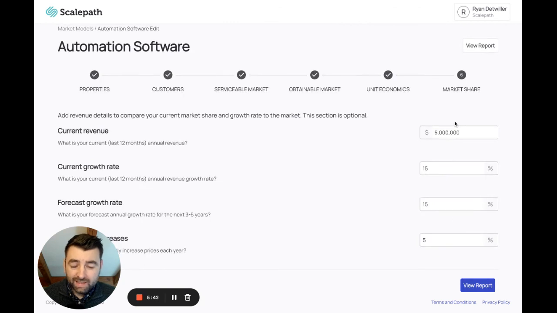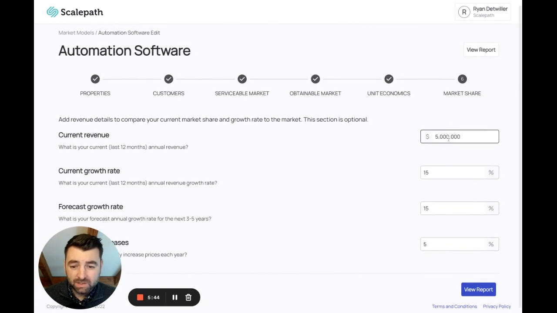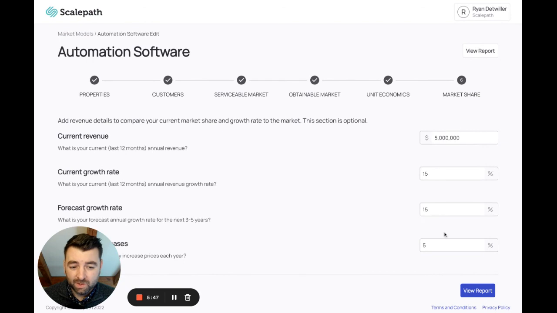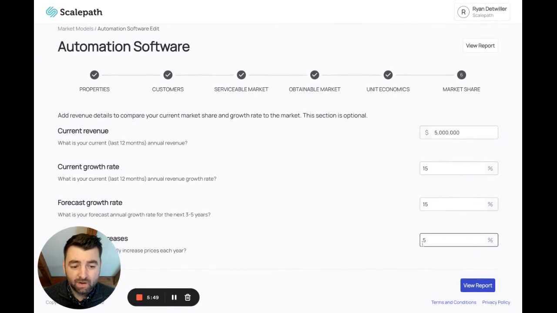So lastly, we have market share. So you can plug in some numbers in terms of what your current revenue is, what your growth rate is, what your price increases are, and then that gives you the report. So that's a quick tour of Scalepath.